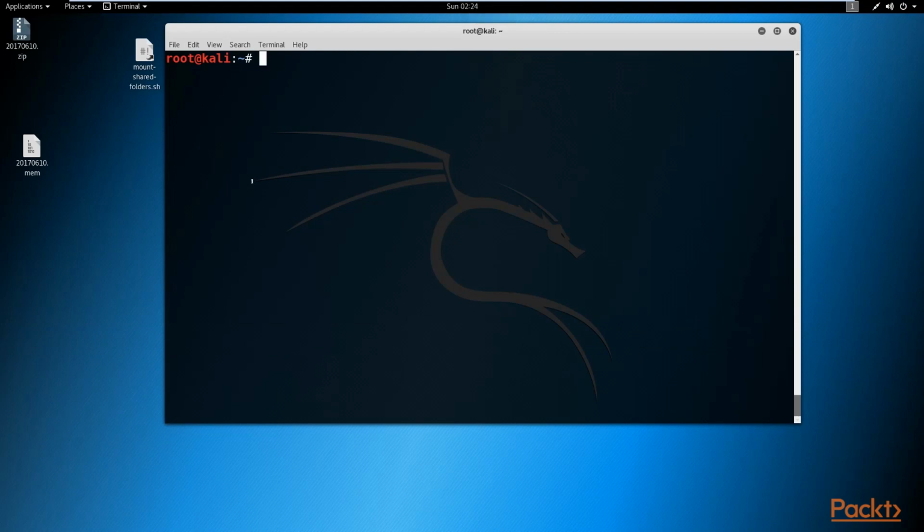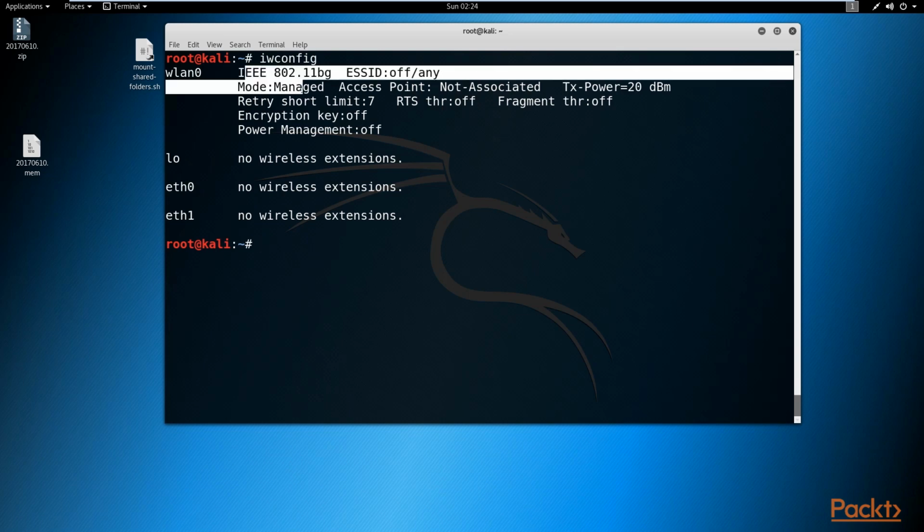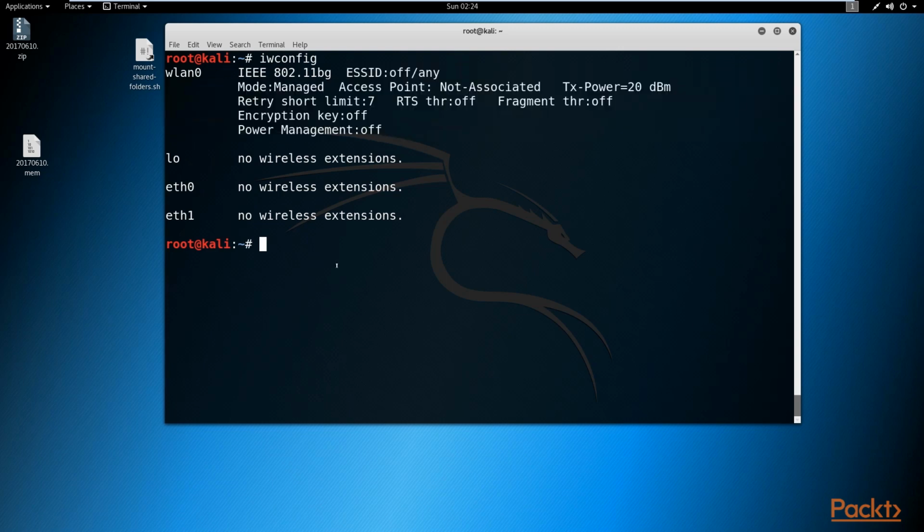In order to identify the network devices or wireless devices connected to your computer, you can type iwconfig. We can see that our wlan0 is already connected, which supports IEEE 802.11b and g, and we have no problem. So let's go ahead and see if we can monitor it.